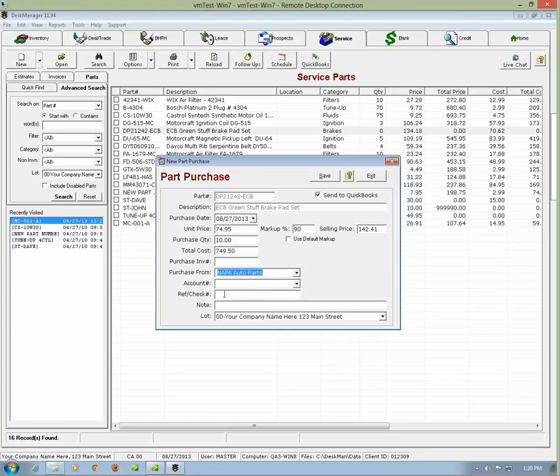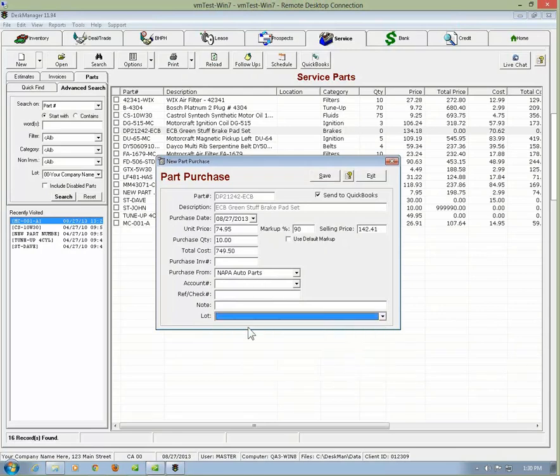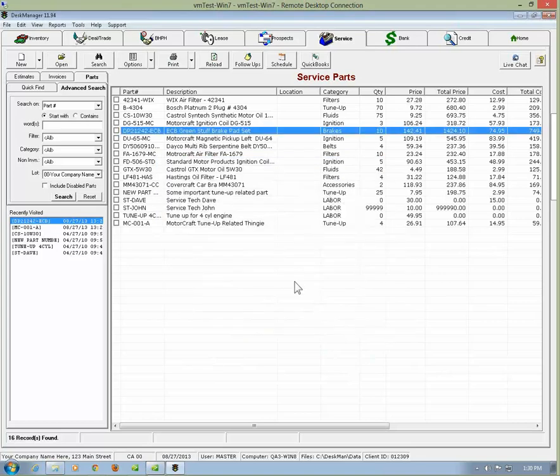Do you have a reference or a check number? Are there other notes you want to put in here? Do you want this part restricted to just one of your lots? Again, this lot field is only visible if you have multiple lots in your DeskManager in the first place. When you're finished, save. And there you have it, our part has now been restocked.